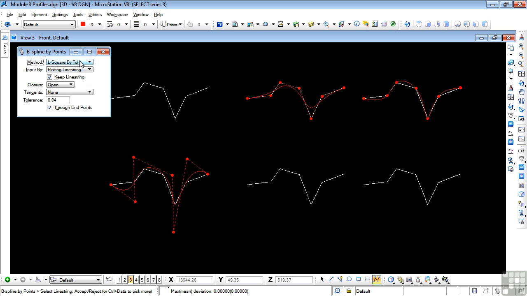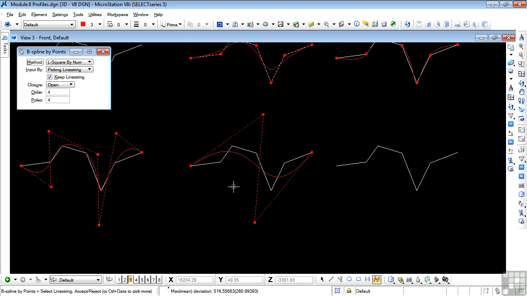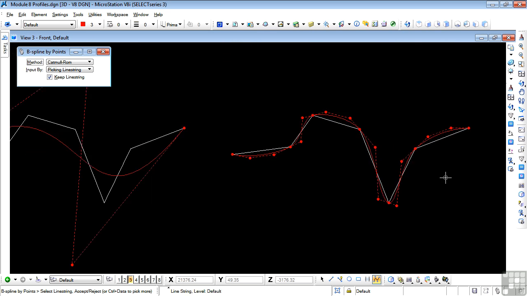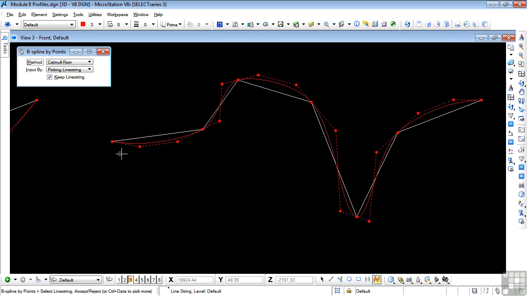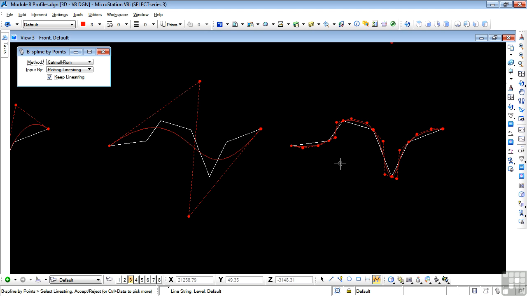Try the next one. Least squares by numbers, data point. Again, in this case, the B-spline does not go through the intermediate vertices, but we have a much simpler control point layout. And lastly, Catmull-Rom. This one does go through the vertices and has quite a dense control point layout, which simply means that you can alter the B-spline curve using these control points. And again, we'll have a look at this in a later video.